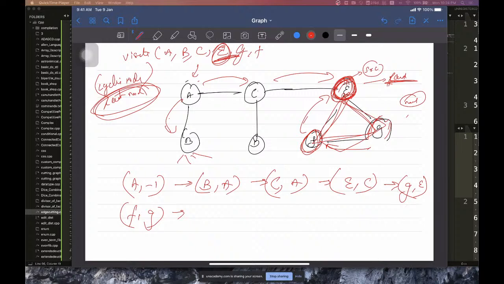This was one of the traditional problems and one of the traditional algorithms from graphs, and it is also very, very frequently asked in interviews.